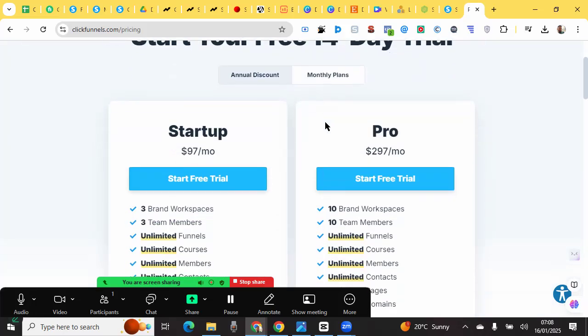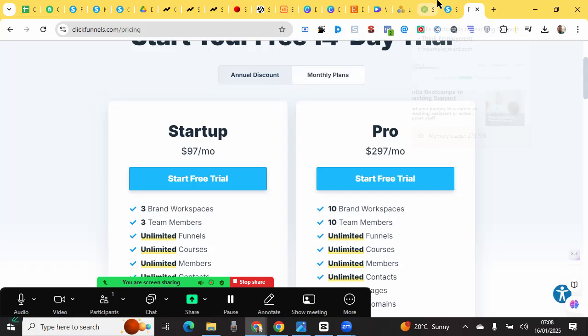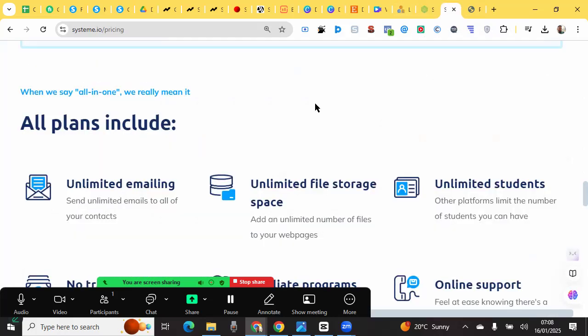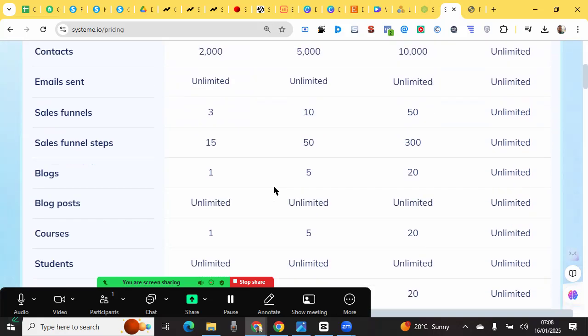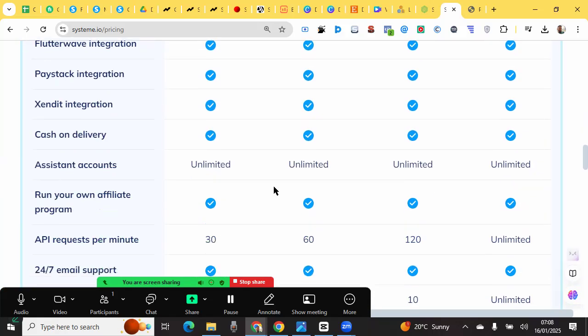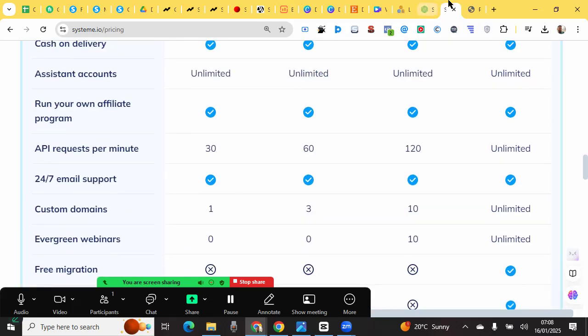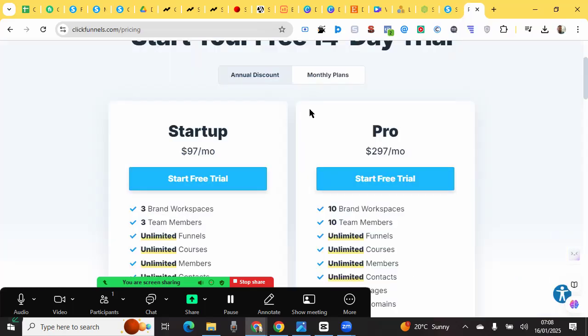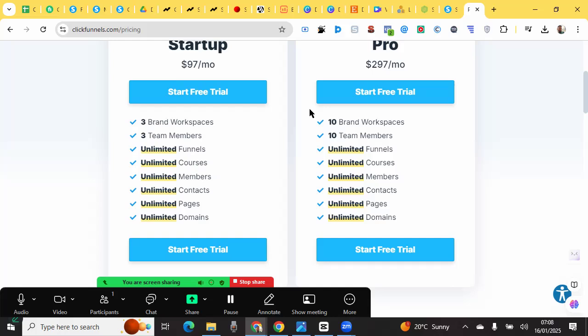Monthly plan. See, the Starter plan is here, $97, where Systeme is only $77, and you get 10 sales funnels. Also, let me try something about domain names because this matters. With the free plan, you can have one custom domain, and with the Starter plan, you can have three. And okay, they got unlimited domain names here.